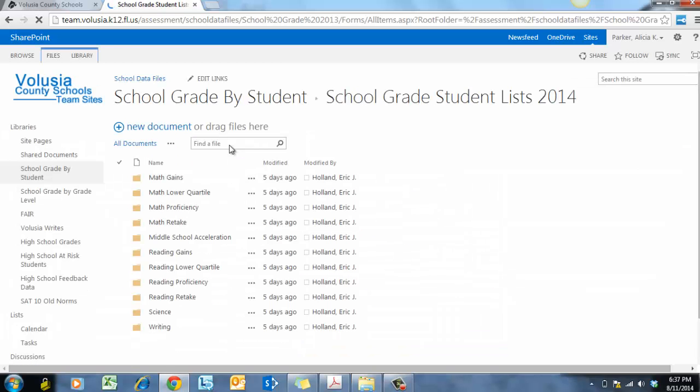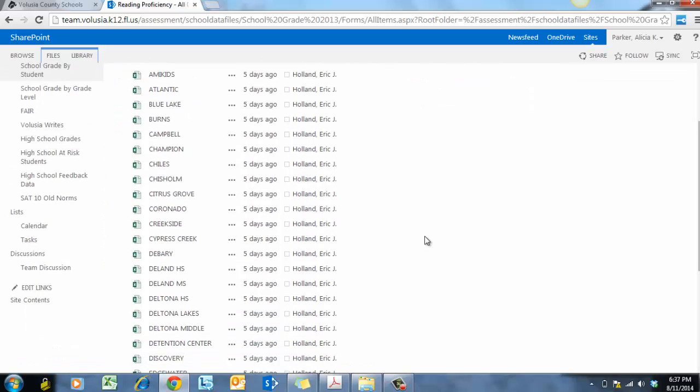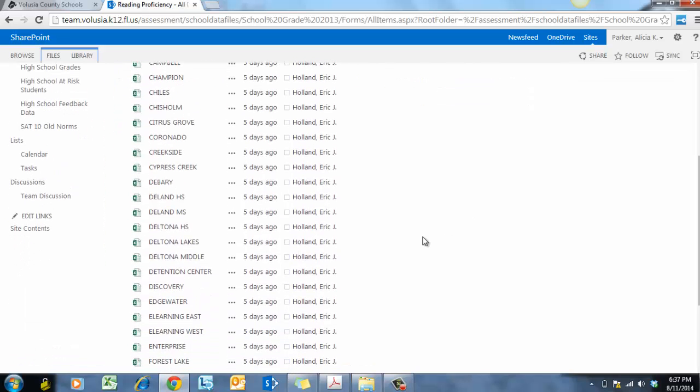Inside this link, you'll find a folder for each of the school grade components listed in alphabetical order. Let's start with reading proficiency, since that is typically the first category on the school grade report. Once you click on this file folder, it will open and a list of every school in our district will appear.